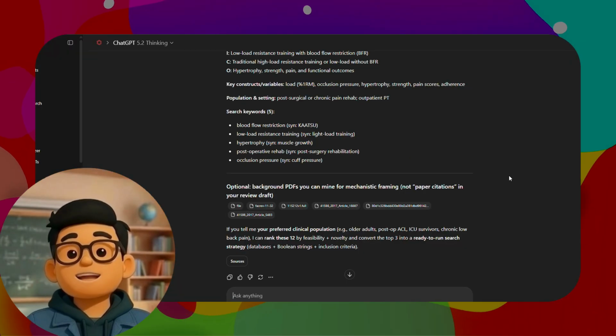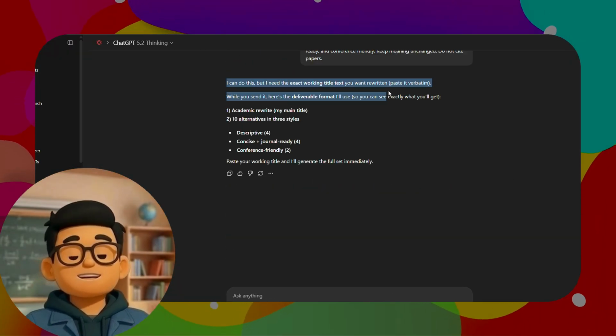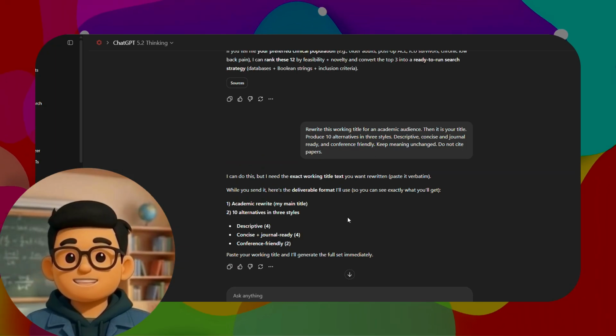Paste this. Rewrite this working title for an academic audience. Then it is your title. Produce 10 alternatives in 3 styles.